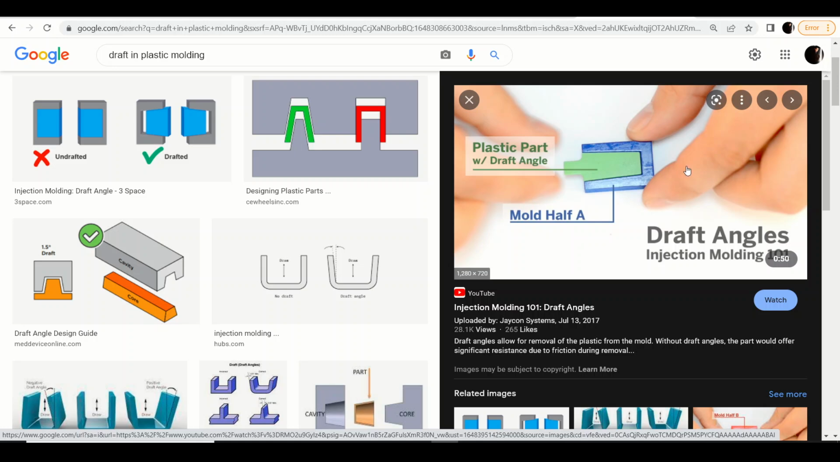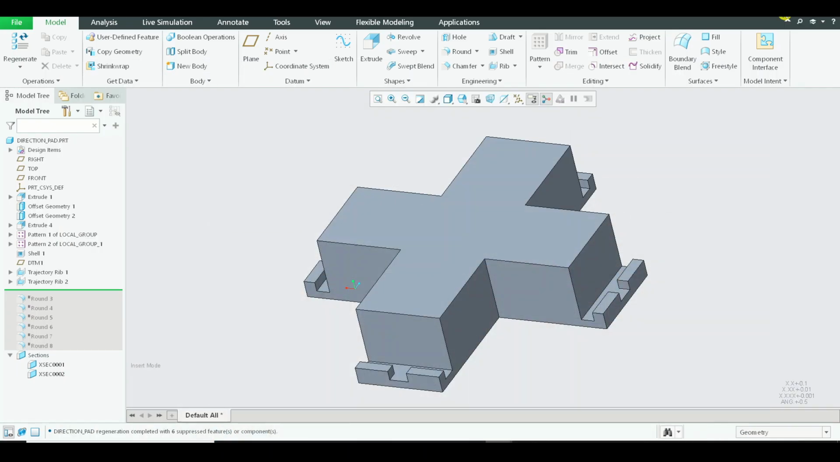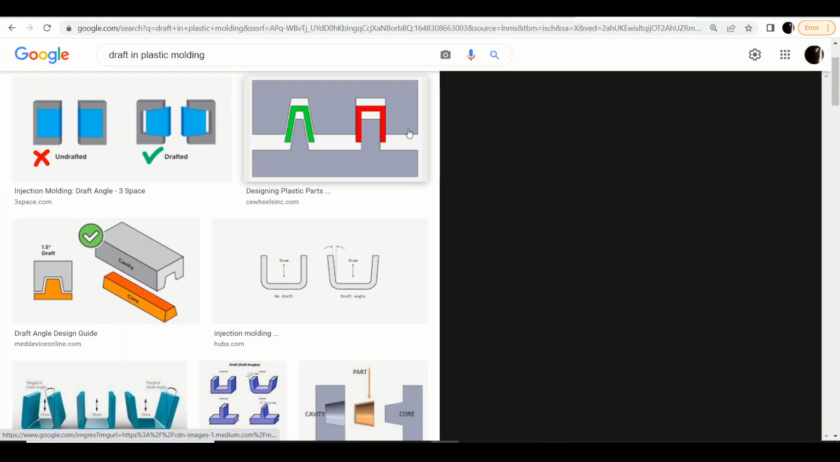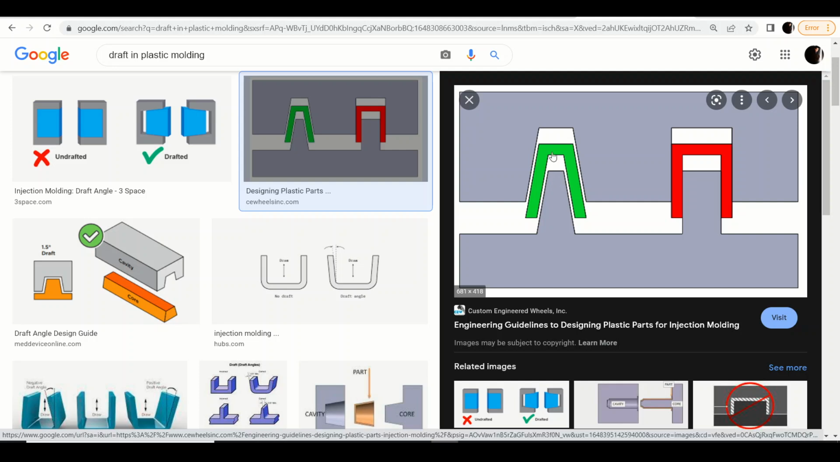Now coming back to our part, the first and foremost thing is for you to understand how we are pulling the part. For example, if you're looking at this image, the part is being pulled in the up direction, the top direction. So we have to draft in a way that it is easily pulled outward.